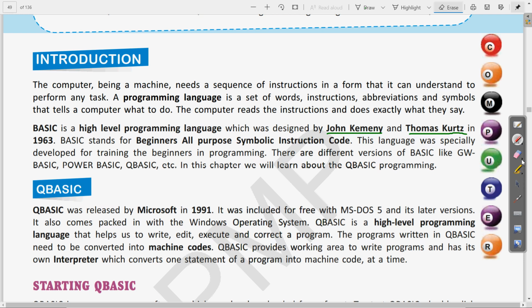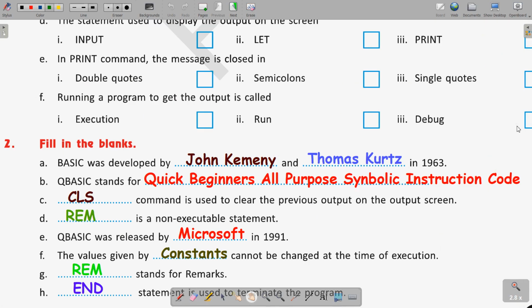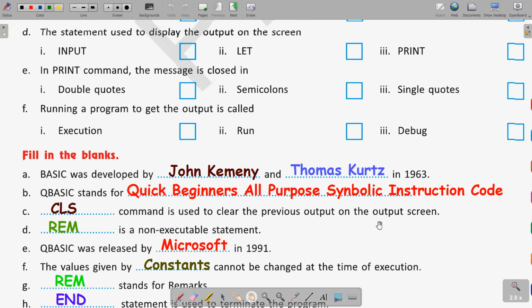The two persons who developed BASIC are John Kemeny and Thomas Kurtz. Clear? So write these names, John Kemeny and Thomas Kurtz. Let me show the page where I have written the answers for you. You can write from there also. Here is the first question: BASIC was developed by, so the answer is John Kemeny and Thomas Kurtz. Then, QBASIC stands for.